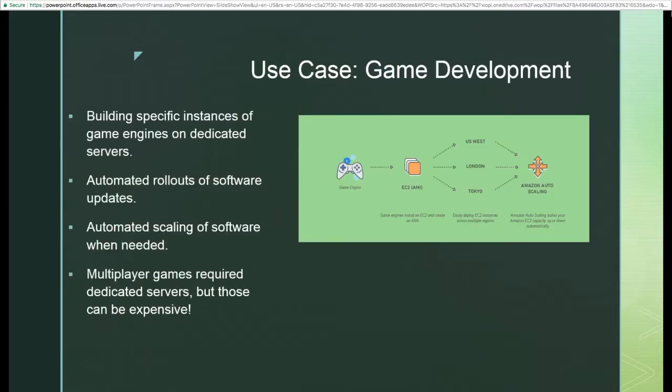So for my use case, I want to talk a little bit about how game development is being used on AWS. As we talked before, a major thing that they're doing is automation. So a lot of game companies require a lot of space and a lot of dedicated resources for online gaming. The gamers who use these games get really frustrated when it's laggy or buggy or patches don't come out on a consistent schedule. So one thing that they can do now is build specific instances of their game engines on dedicated servers that they access through the cloud. Which we'll get to in just a second.